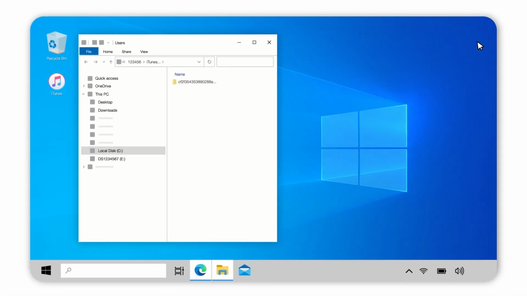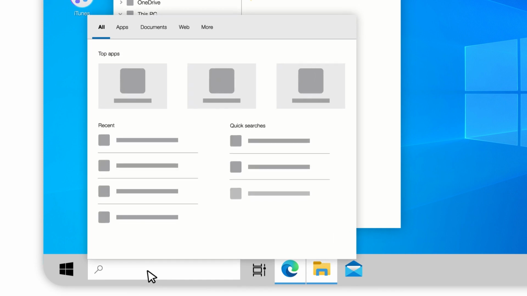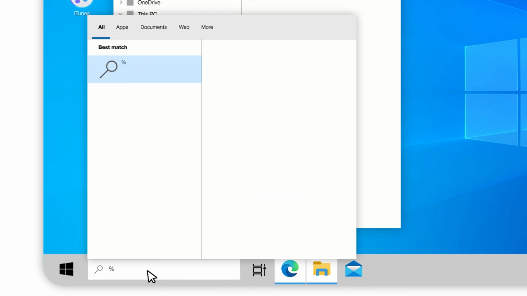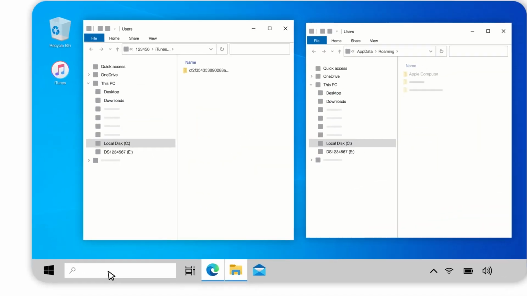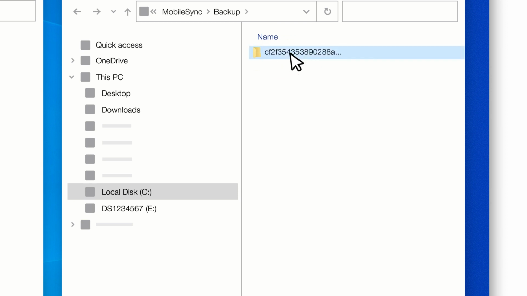But if you downloaded iTunes directly off the Apple website and did not use the Microsoft Store, then we will be looking in a different location. You will want to click on the search bar in the lower left of your screen and type in %appdata%, then click Enter. This will open your roaming folder under App Data. Here, you should have an Apple computer folder, which should contain a mobile sync folder. Inside, you will find the backup folder, which contains the backup that you just made.